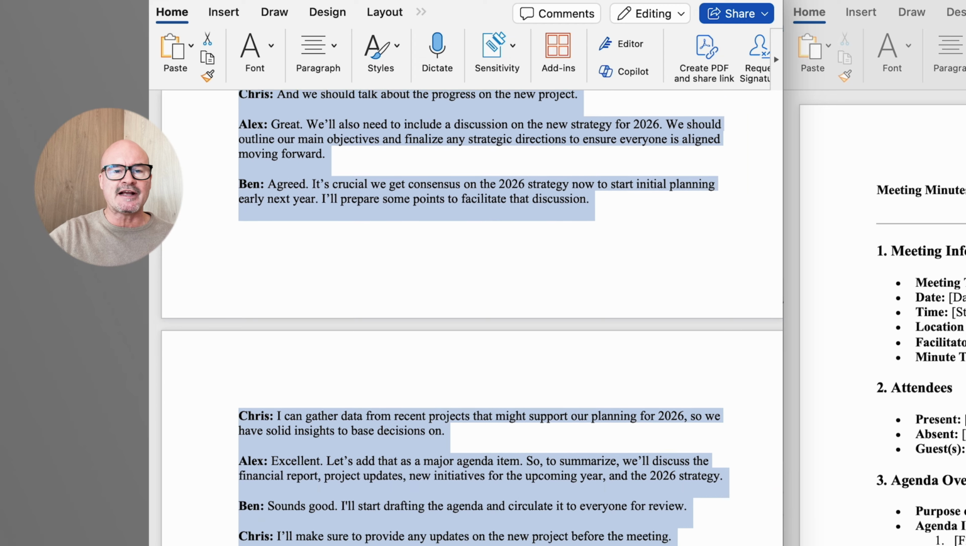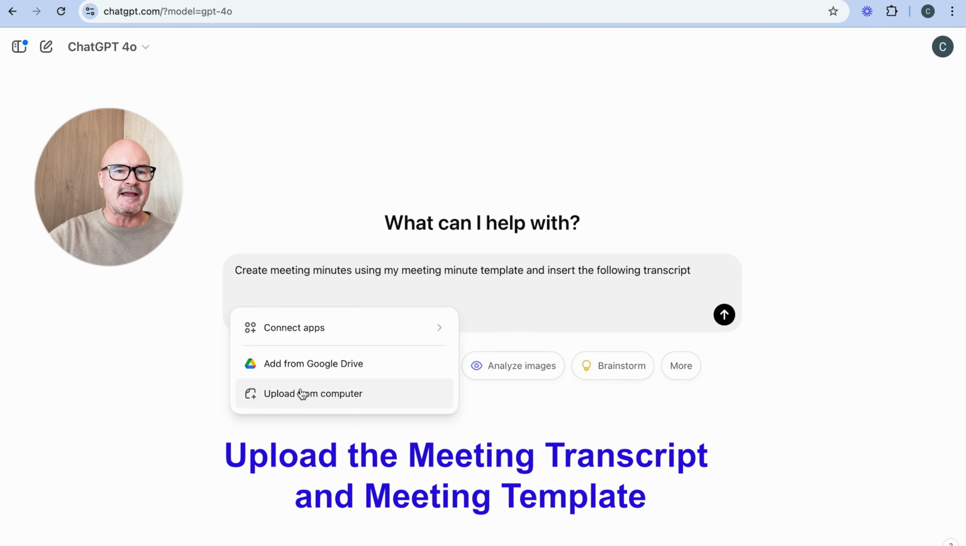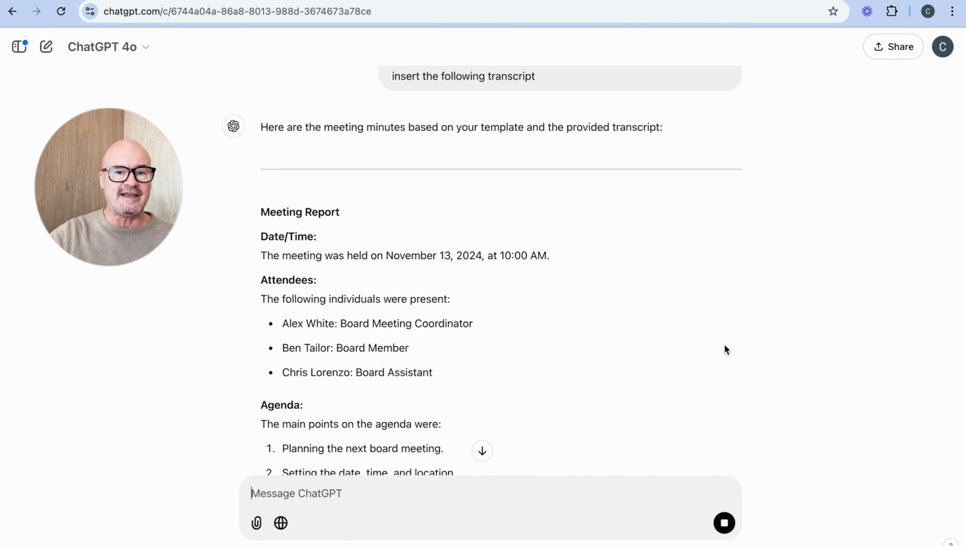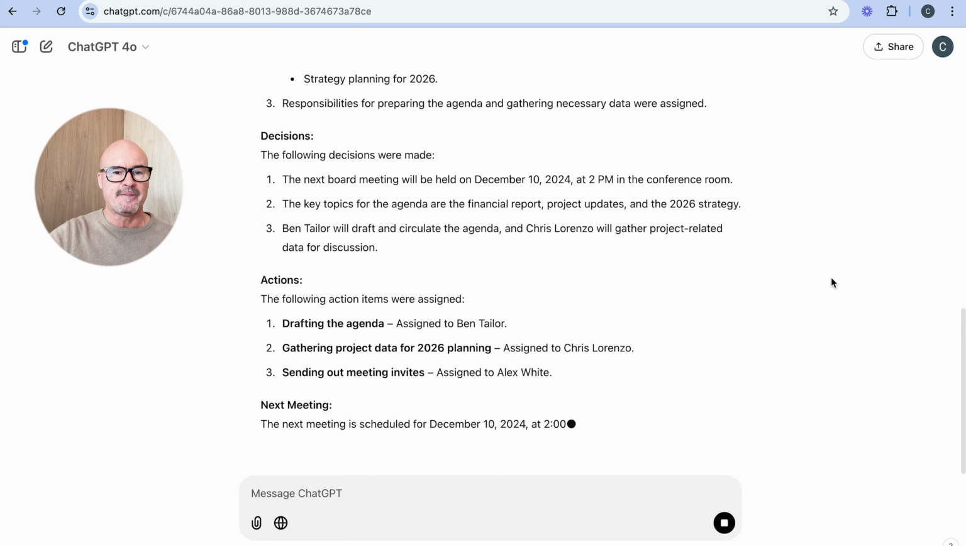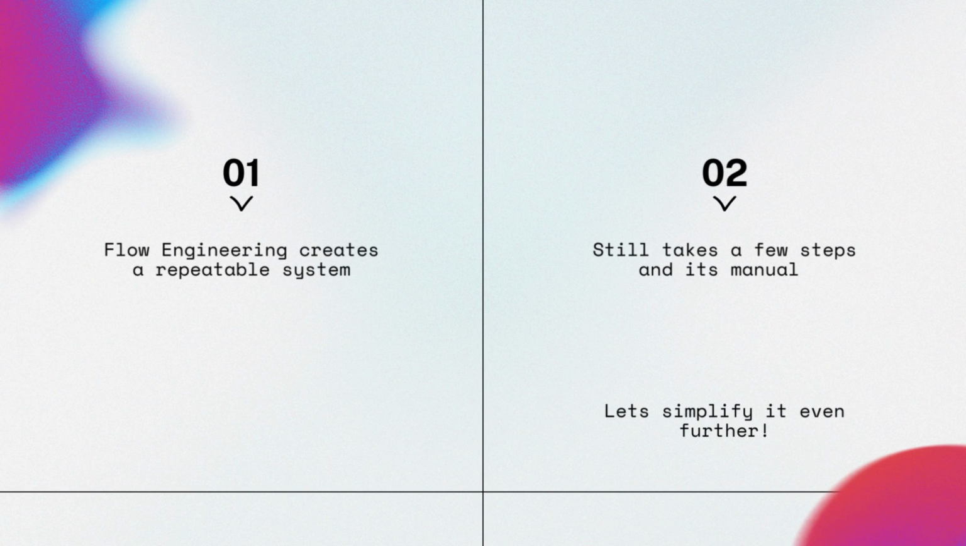Then I'm going to prompt ChatGPT to merge these two together. So using this template, I can summarize the transcript and basically it will fill in all of the key details from the meeting. So now you've seen how prompts and flow engineering create a repeatable system, but this still takes a few steps and it's quite manual. Let's simplify it even further.